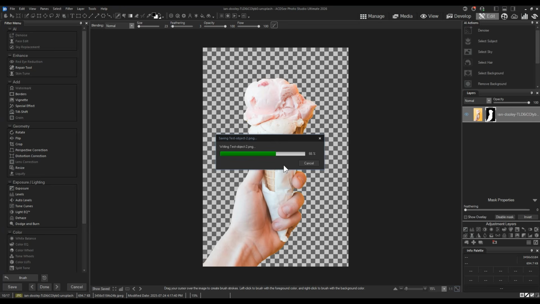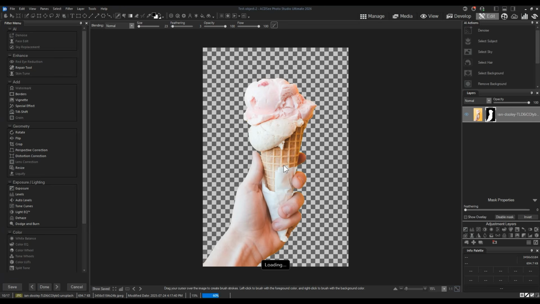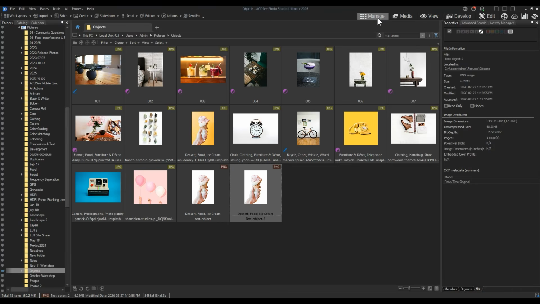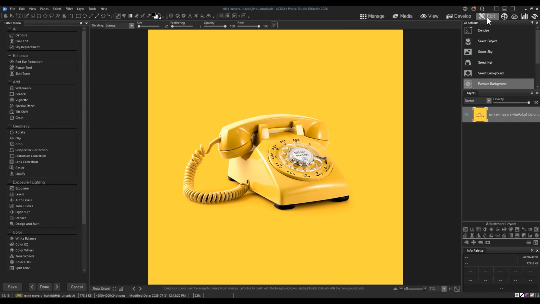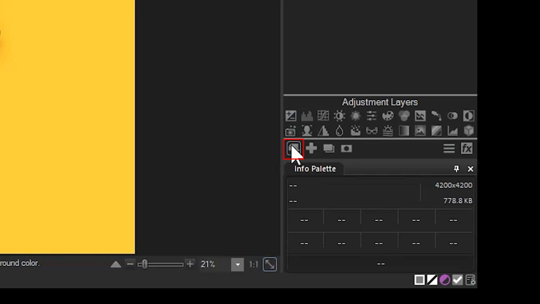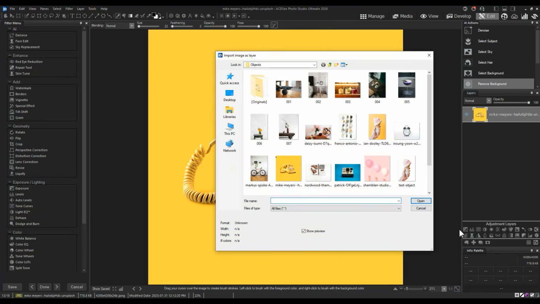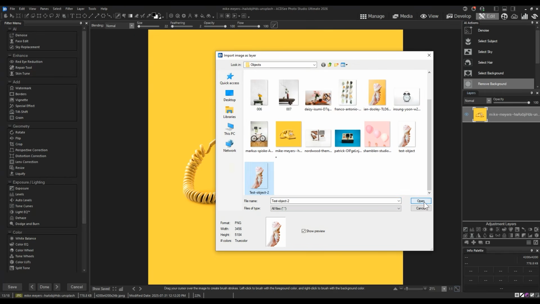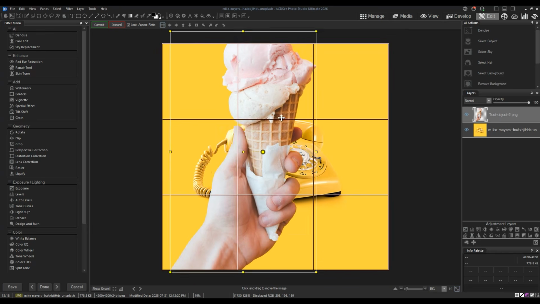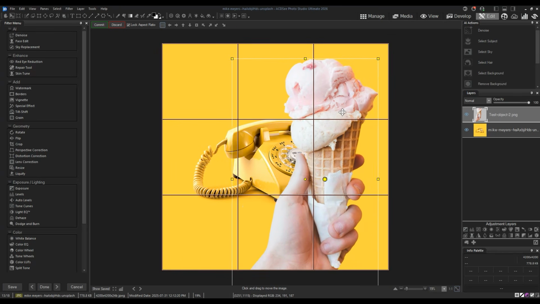Now, if I open up a different file, I can use the PNG I just created. All I need to do is click this icon right here, add a new file as a layer, and select my PNG image. When placed, you can see that the background is omitted.